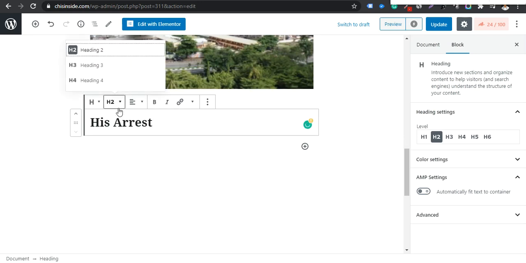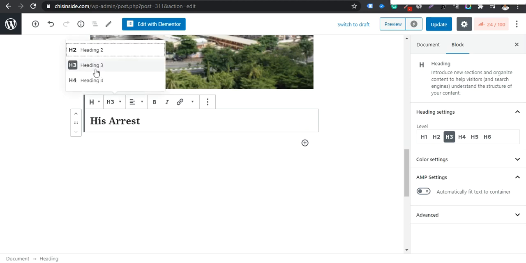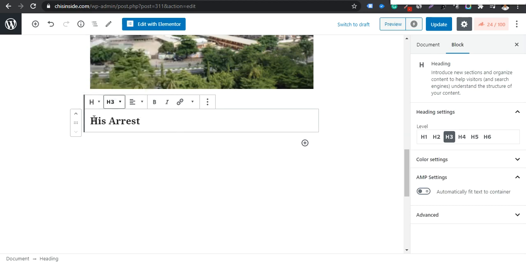Alright, this is just it. You can make it header 1 or header 2. Okay, header 1 is already up. Header 3, header 4, you know, just changing the size. But let me just pick it as header 3. So this is just adding a header.